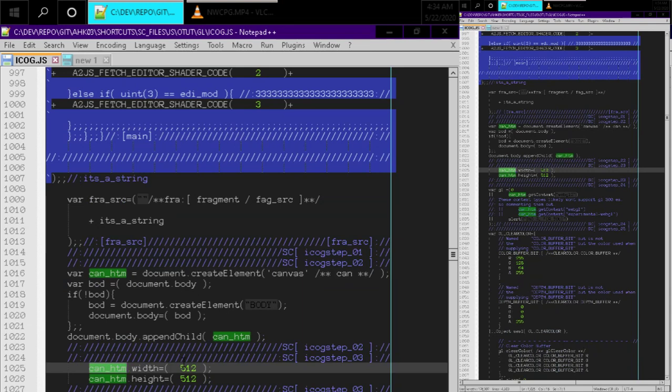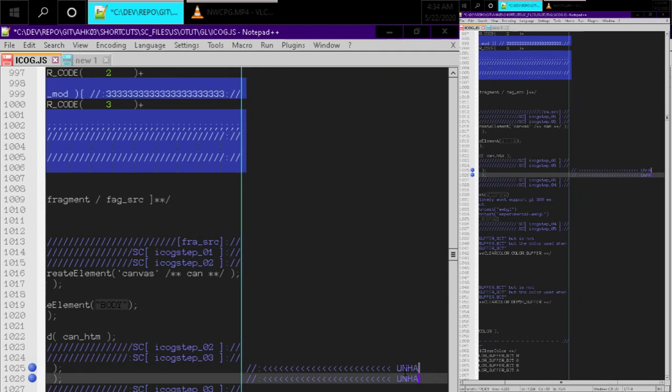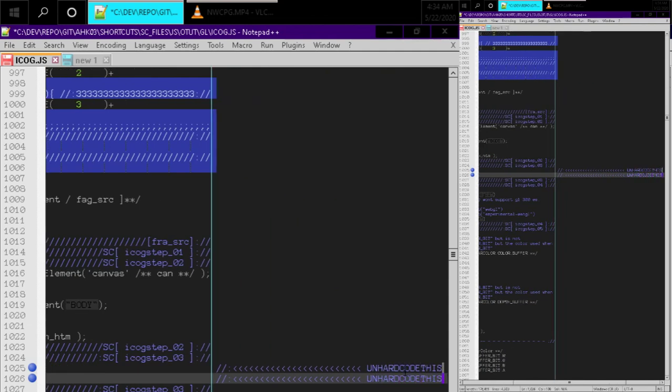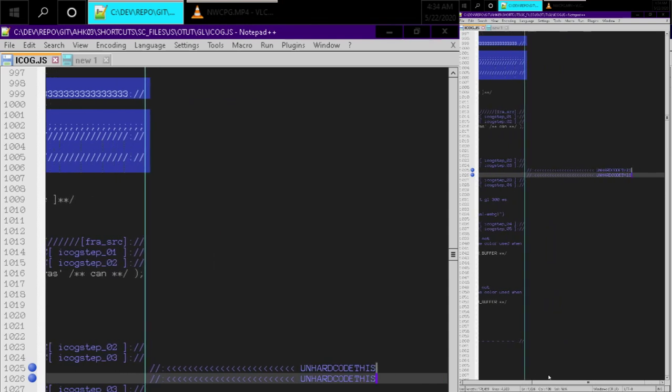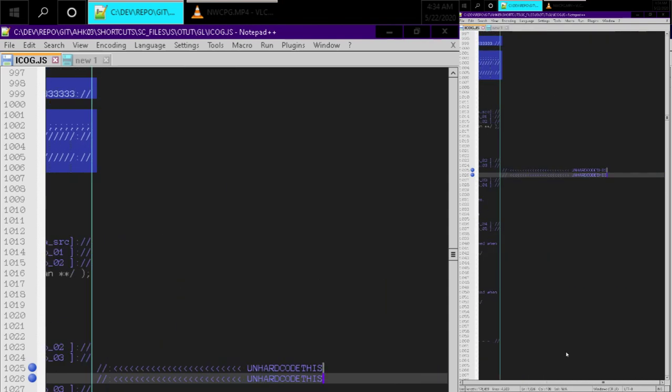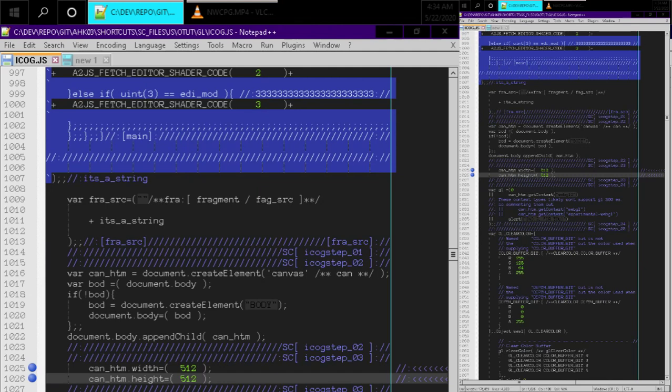So, oh god, this 512 needs to be unhard coded. I'm just going to make an obnoxious little note over here: unhard code this. And the cool thing about having a very strict column limit is that for things that really need attention, I can just put them past the column limit, and then I can scroll up and down and find the offending regions really quick.